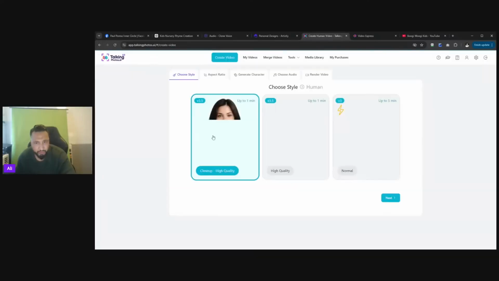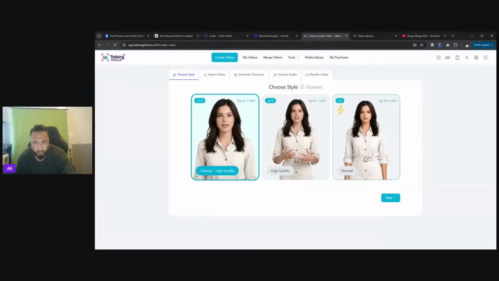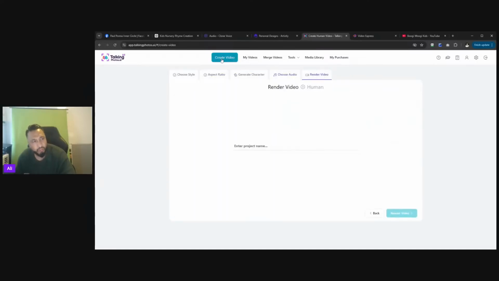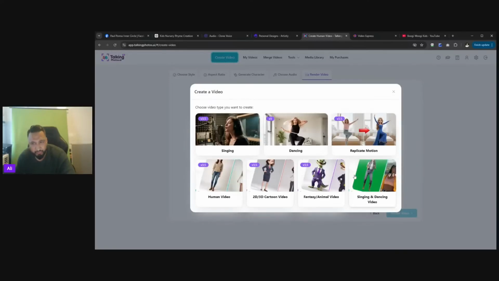Same thing with human video. You see all the steps are going to be the same. High quality close up, high quality look, aspect ratio, generate character. With this one, you can use direct from the library, choose audio. So the flow is always going to be easy. And I think many of you are already fully aware of this, and you can see how easy this is.